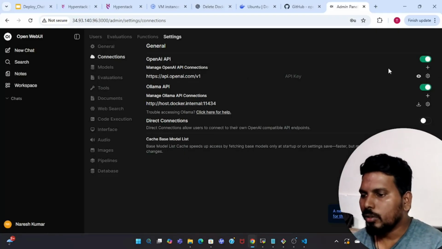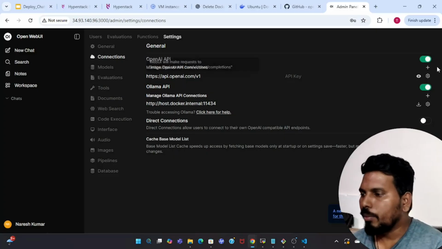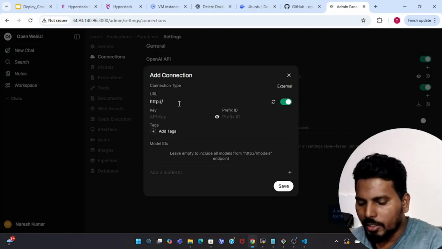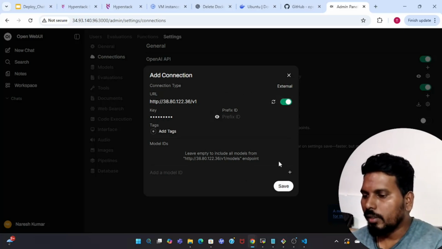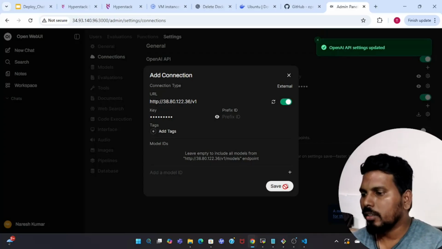So what you have to do is just click on plus, and then here you have to copy your IP and then /v1, right? Use HTTP, since it is running over the HTTP protocol, and paste /v1. I don't have any API key, so I will enter some random API key, and then click on save. Leave everything else empty. It will automatically load the models which are running at this IP. Just click on save. In case you want to test the connection, you can click on verify connection here.